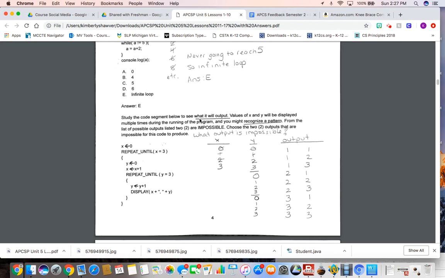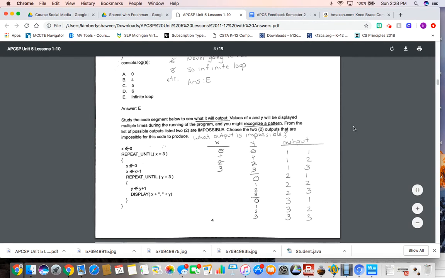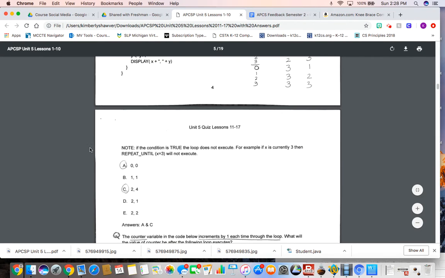Okay, so you're supposed to study the code segment to see what will be output. Values of x and y will be displayed multiple times during the running of the program, and you might recognize a pattern. From the list of possible outcomes listed, 2 are impossible. Choose the 2 outputs that are impossible for this code to produce. So at the end of the day, it might be a good idea for you to take a look at some of the numbers that you're going to see.